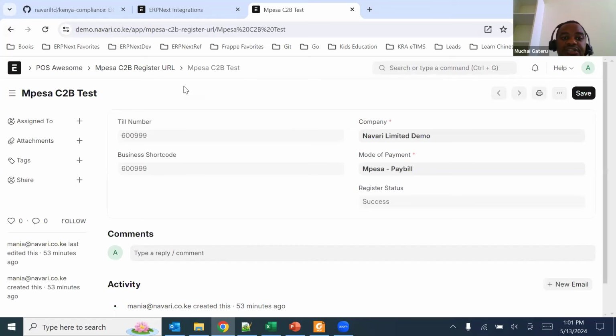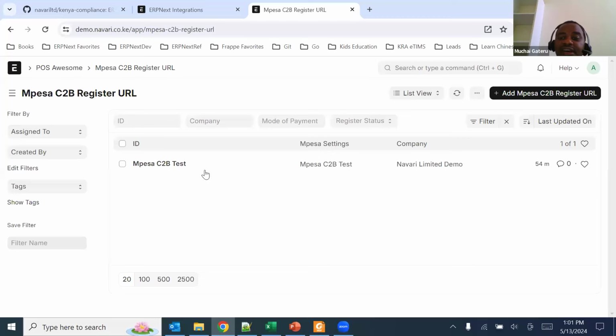So you have to register all your C2B URLs here. A success means you succeeded. Sometimes it fails, but it's still part of the integration. For some customers, you'll see they have tens or many. So you can have as many as you want for your pay bill or till number, for example.